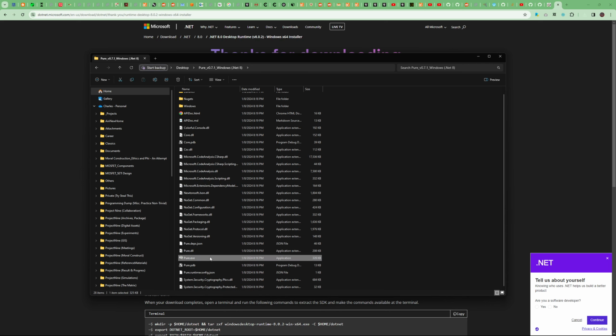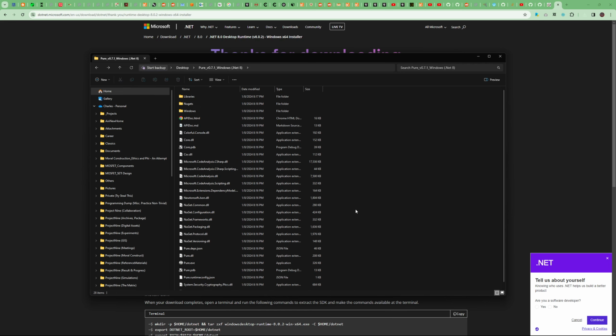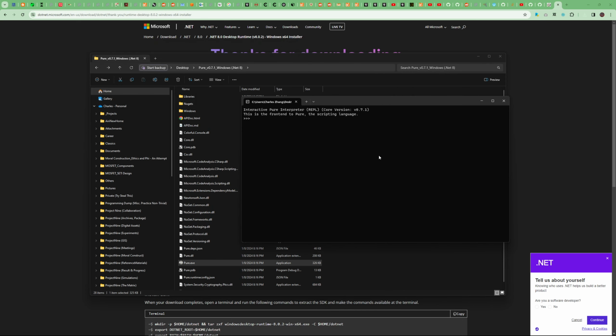The first one is pure.exe. The second one is inside the Windows folder, called notebook.exe. If you double click on pure.exe, you should be able to see this screen. That means the installation is successful.